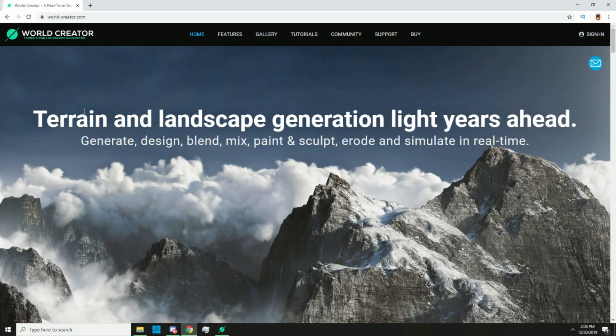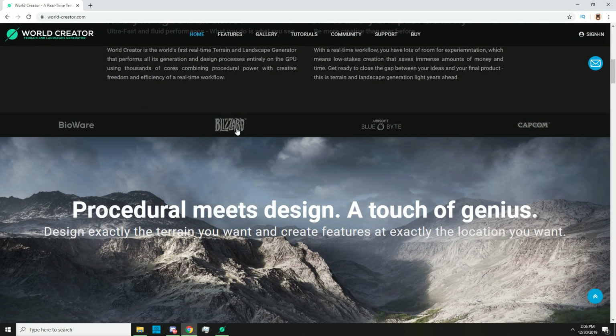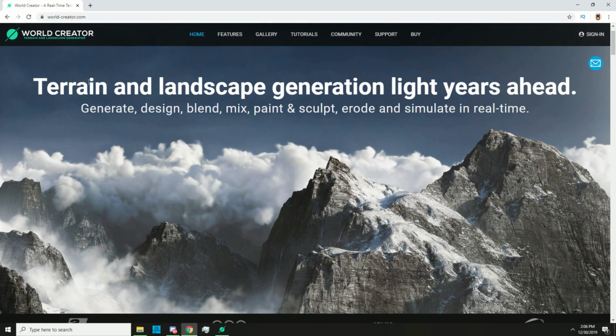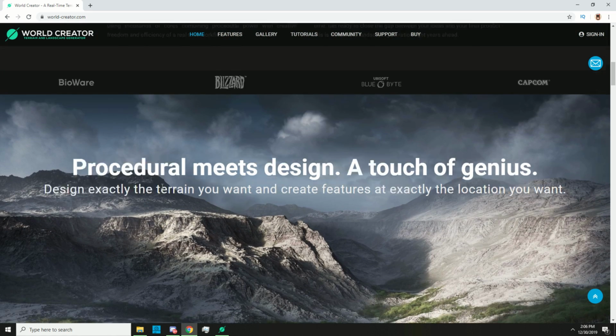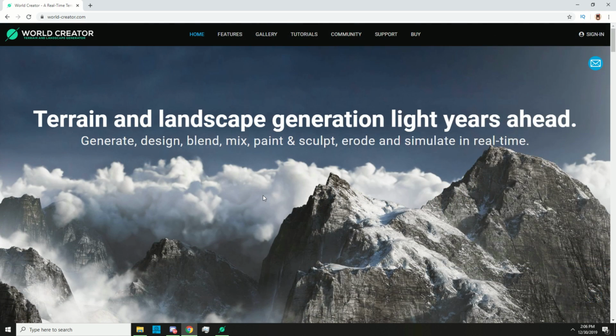So if you are a map maker for Rust, you probably use height maps and then edit them into the terrain, and maybe merge maps to do things faster, but it's not the best workflow. There's a program called World Creator, a terrain and landscape generator, used by some really big companies like Blizzard, Capcom, 2K. This is a really good, powerful landscape generator.